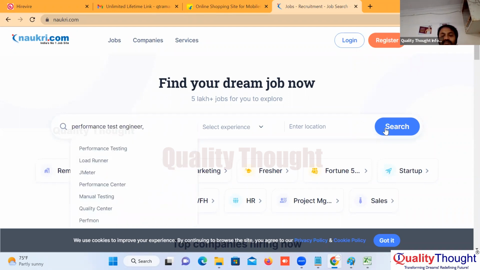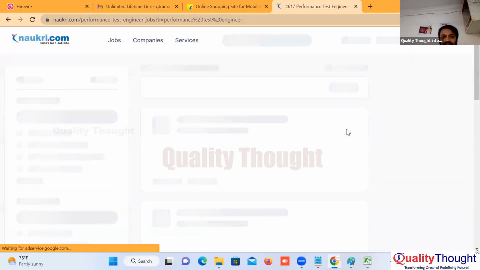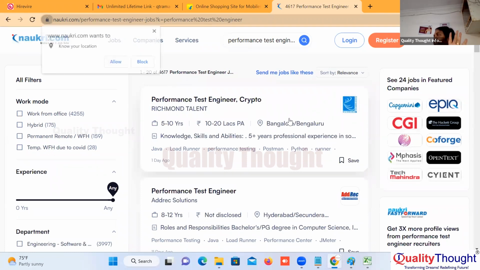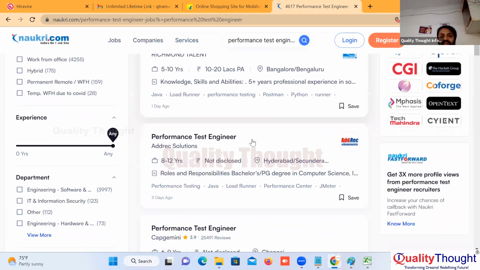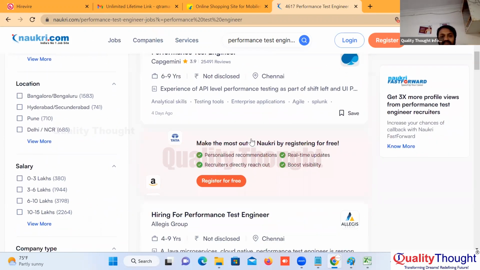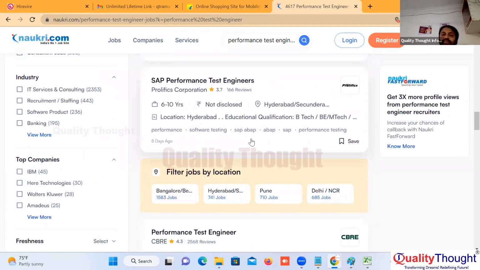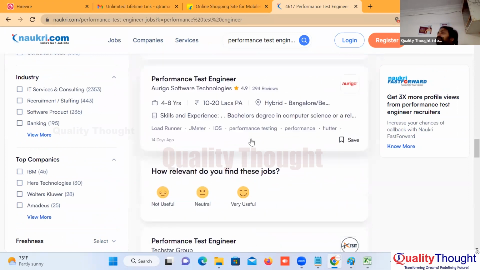Performance test engineer: 4,617. It's not a great number, sir. So it is a very small number. In testing, this is a very small number. Not only the number, I never recommend people to go into non-functional testing directly as a first job. First get a functional testing job, and you can upgrade to performance tester later.